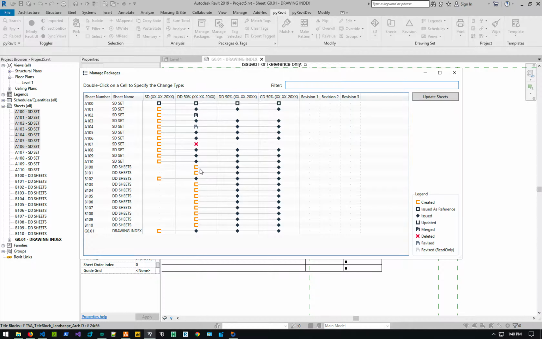everything. They remember the commit phase package, and you can see the rest of the packages, they issued for reference, obviously continues as issued for reference. All the other sheets get committed as issued to that sheet. The sheets that get merged and deleted, they don't continue because they've been merged into another sheet or have been deleted from the set.